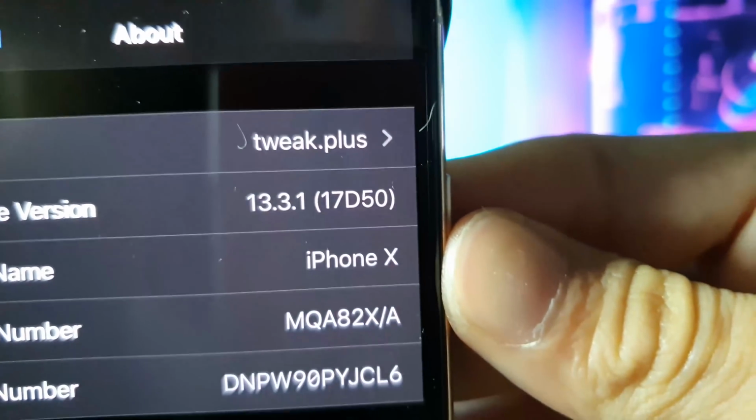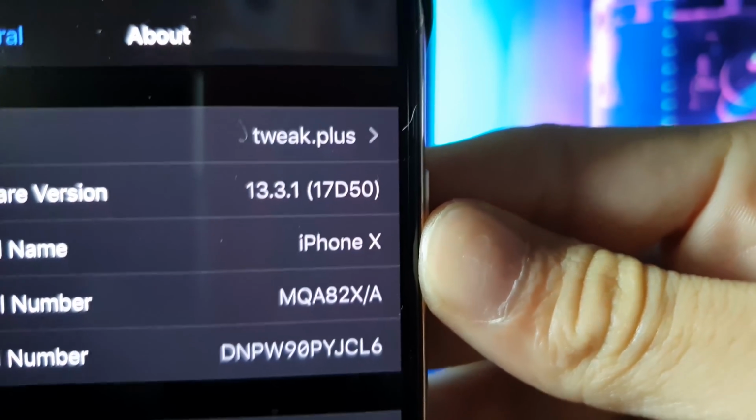And here also you can see my build number. Anyone with this build number can jailbreak.